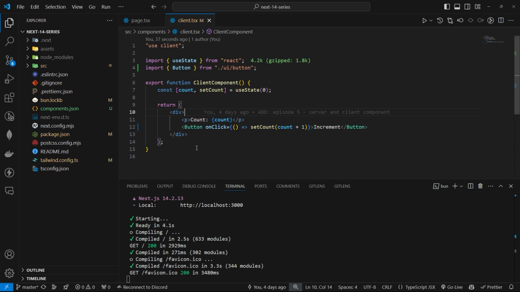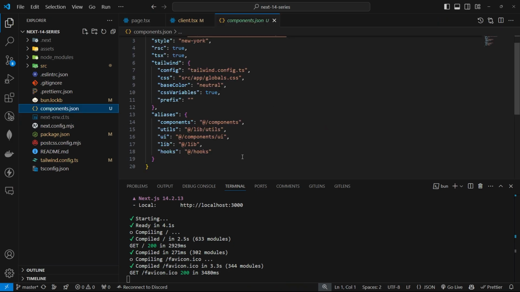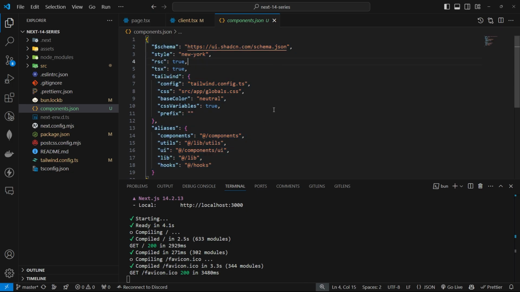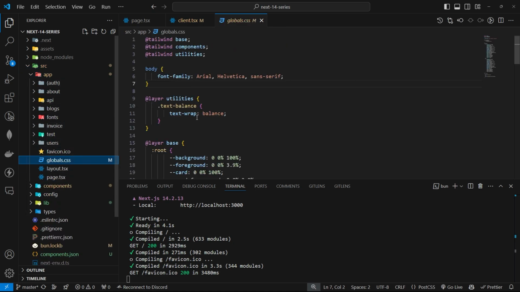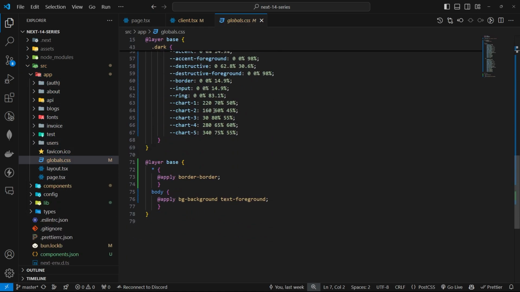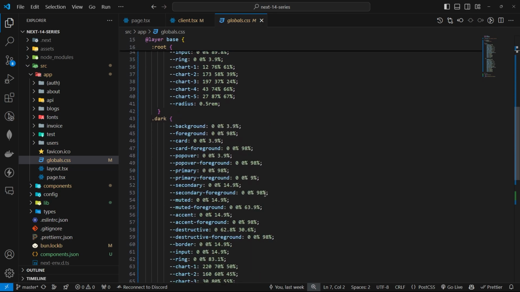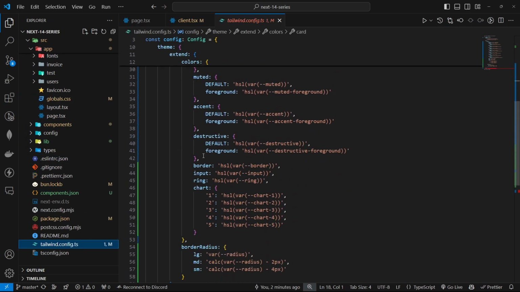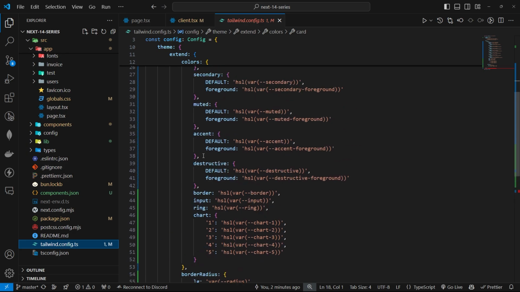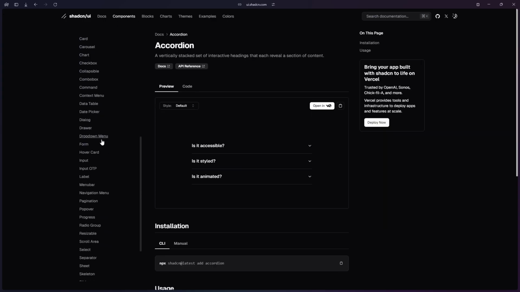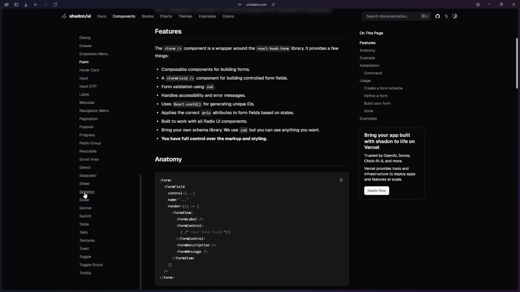ShadCN also generated us a file called components.json at the root of our project. I recommend you not touching this file. This tracks all the components and the styling of the app. Also, it rewrote the globals.css inside the app folder containing all the CSS variables. We can directly change the colors from here. These colors are then imported to tailwind.config.ts. So ShadCN automatically extends and does everything for us. So I highly recommend exploring their full documentation and picking components that fit your project.